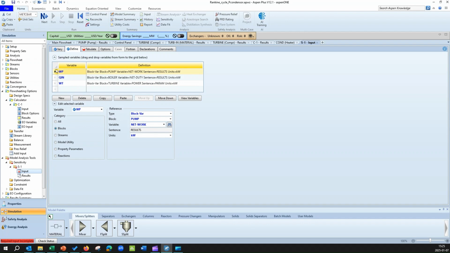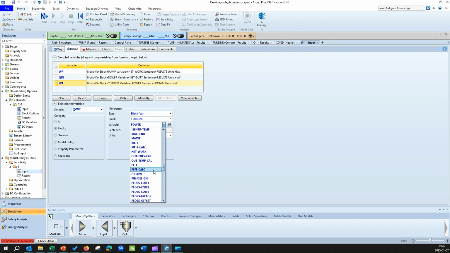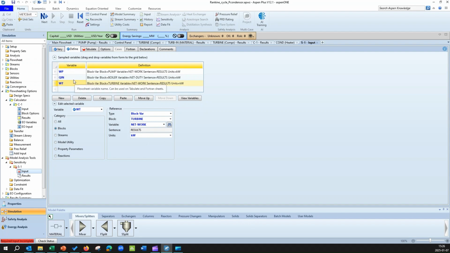Here I need to change this. The work of the pump is the network, the Q in is the duty of the boiler, and the work of the turbine. I think I need to select the network instead. So network here, and the units is in kilowatts. So we need these three variables in order to calculate the efficiency.